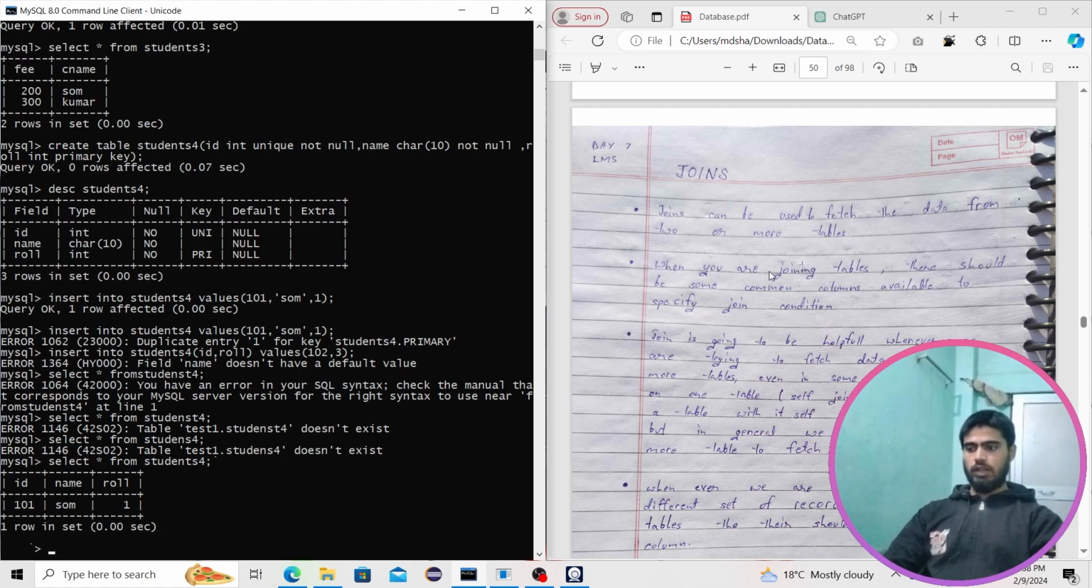Let's walk through join. Join can be used to fetch the data from two or more tables. Whenever we are using a select statement, we are extracting the data from a single table. But here we are talking about extracting the data from two tables in a single statement.